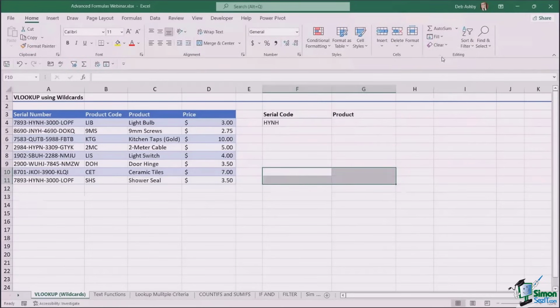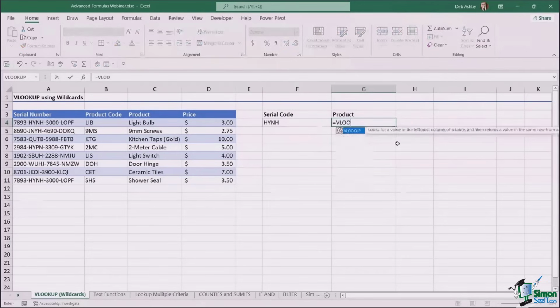And what we can basically do is construct our lookup value based off of our wildcard characters. So what I can do here is say equals VLOOKUP. My lookup value needs to have asterisks on either side, because I want it to find everything before and everything after as well. So how do we construct that within our VLOOKUP formula?